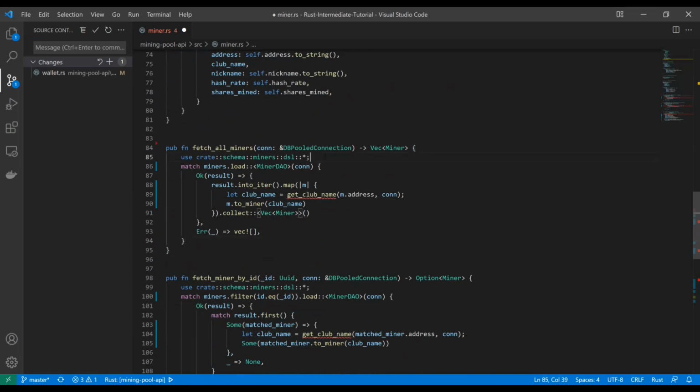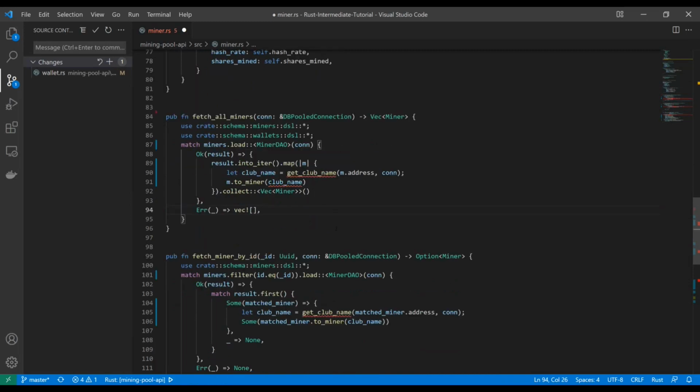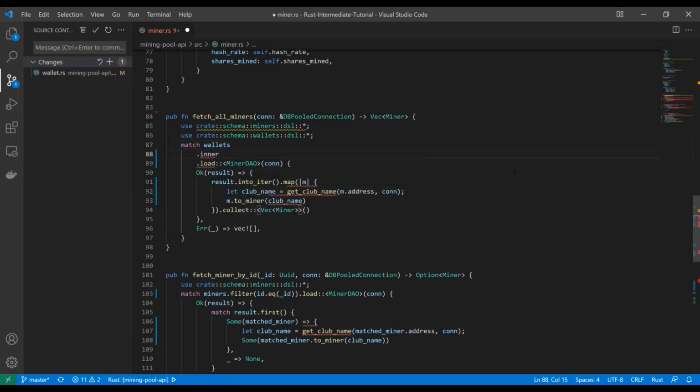The first thing we're going to do is we are using the schema for miners already, but let's also use the schema for wallets. And now, instead of matching miners load, here's what we're going to do. We'll drop this down to a new line and change this from miners to wallets.inner_join on miners. Because our schema.rs has those macros in there, we're allowed to do that.